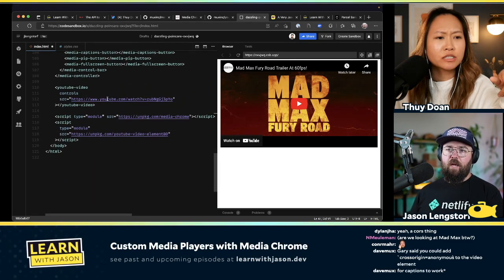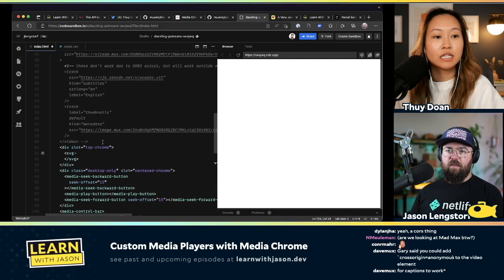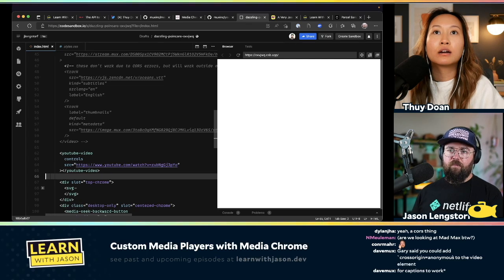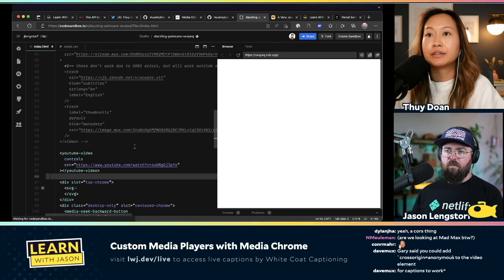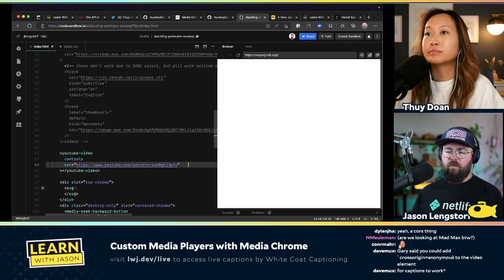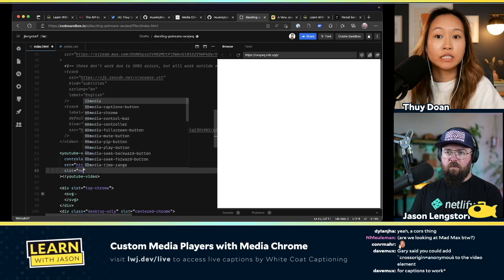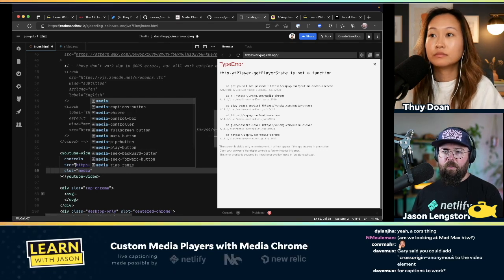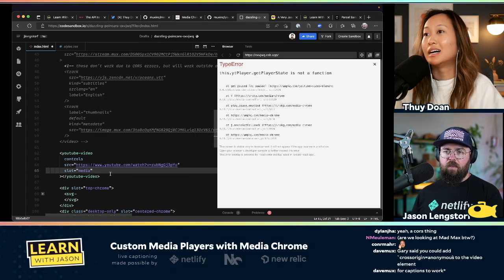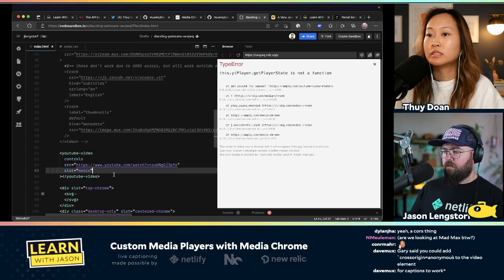And can I put my YouTube video inside here to get the... Yeah, so now we're gonna use slots to say this is the media source that we're gonna use instead. So with the YouTube player, we can set slot equals media on it. Get player state is not a function. Yes. Try, let me paste some more code for you.